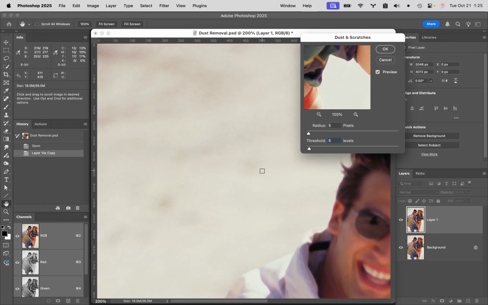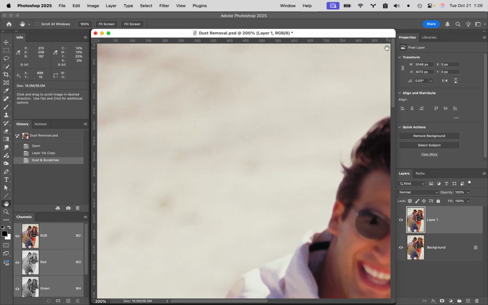So again, you set the radius first, and then you try to get the threshold as high as you possibly can before the dust comes back. At this stage of the game, I end up with 5 pixels for the radius and 5 for the level. So if you want to do this, that's what my values are. You can use your preview to turn it on and off, and you can sort of see what you're really getting. I'm going to go ahead and say OK to this.